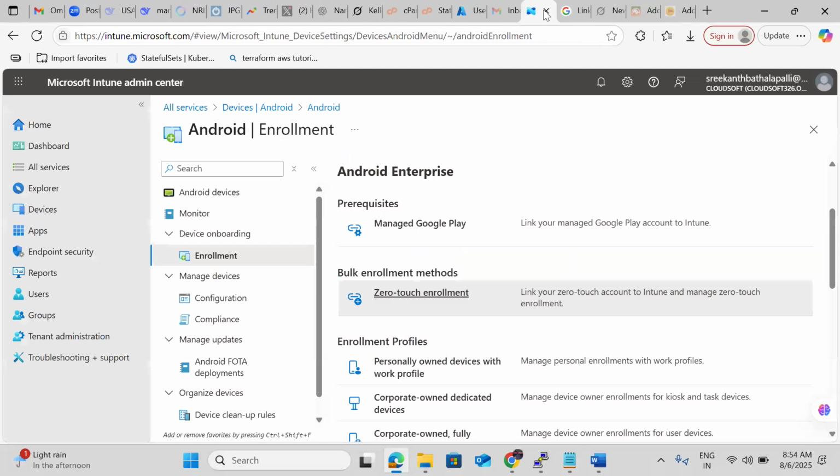For the normal environment we are going to use managed Google Play for bring your own device. Then for enterprises we are going to use zero touch enrollment. We configure zero touch enrollment whenever we have bulk devices, and with zero touch enrollment we can register automatically. So here we have two methods to enroll the Android devices.